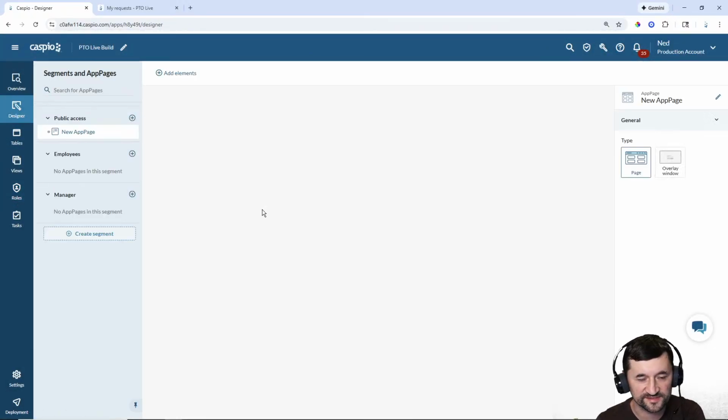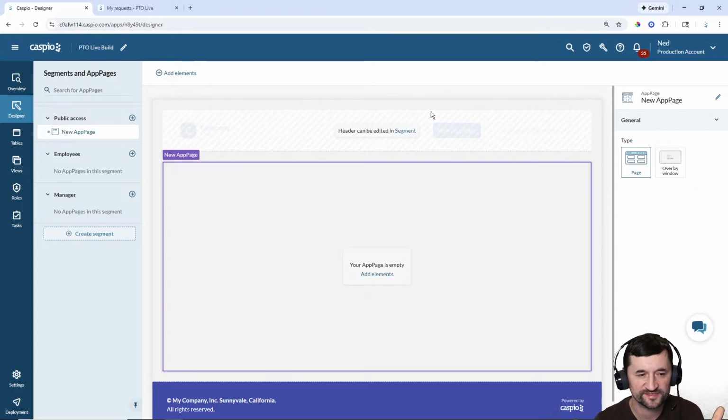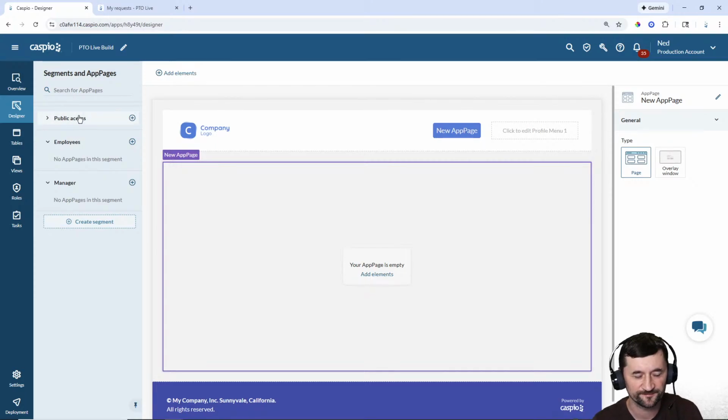All right, let's go to our designer tab, and now we're going to be able to set up our application like we've done in the past. This is where you see your build in real time in a preview setting. The first thing we want to do is probably collapse the public segment because we're not building anything public. Okay, everything is going to be behind the password.